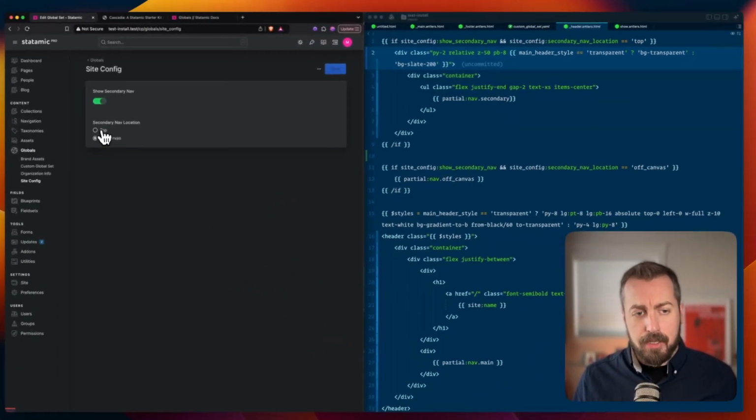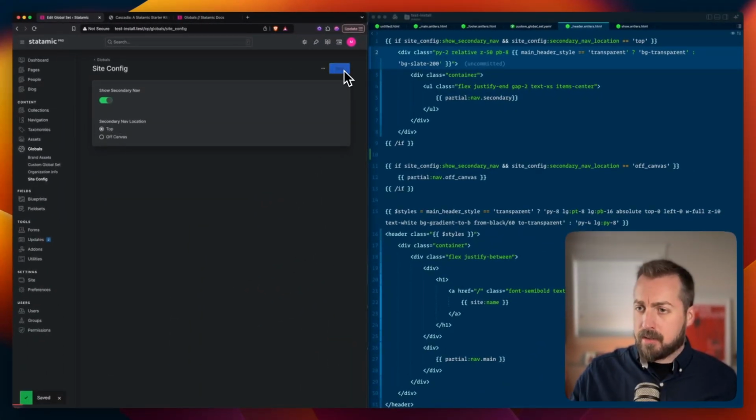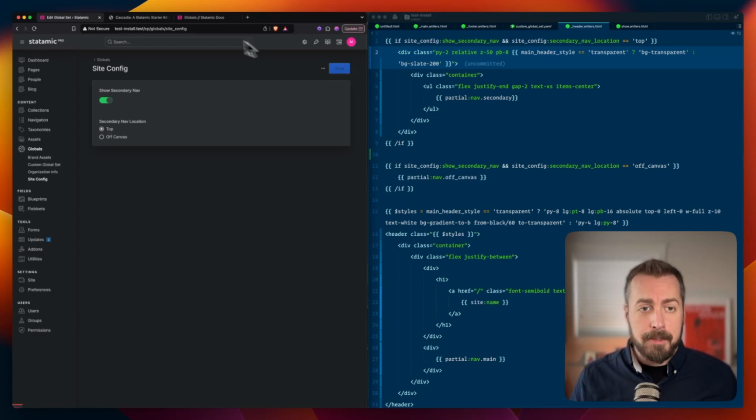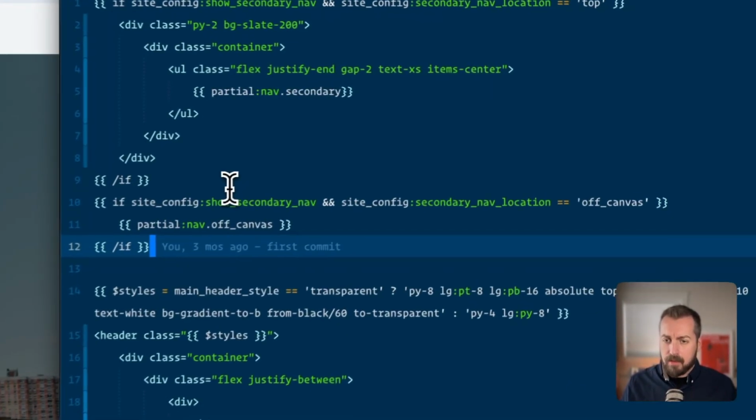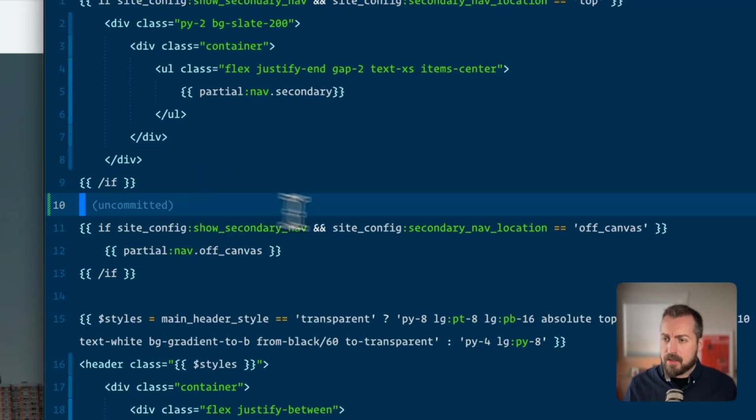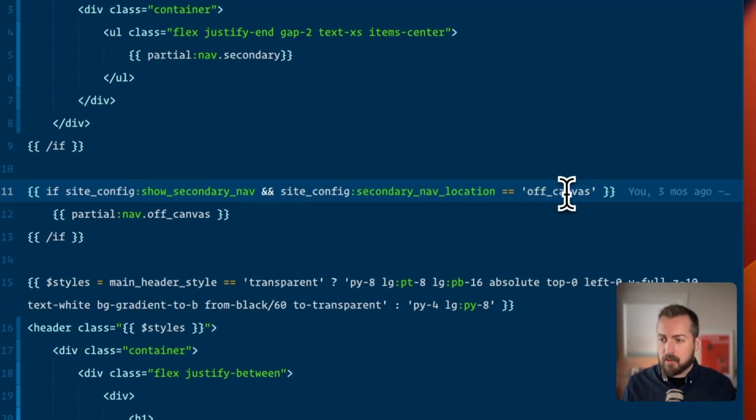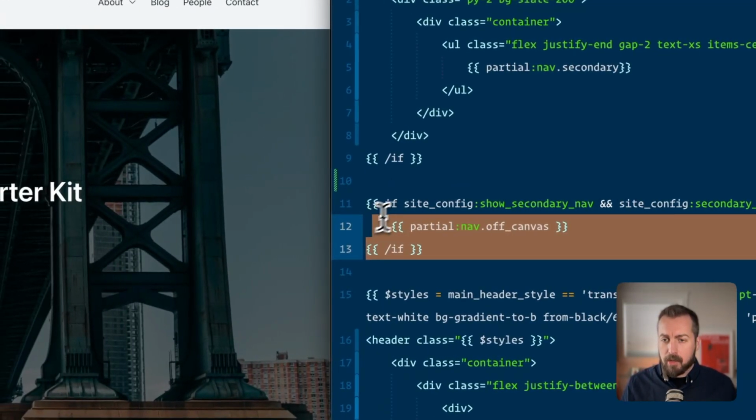Now I'm going to change it to top so that it matches the settings that I have over on the right side, so that you can see if I have it turned on and the nav location is the top. I'm going to come over here and refresh, and now you can see the new navigation right at the top of the screen there. Now, looking at this file again, you can see if the location is off canvas, which is my other option, then I'm going to be showing a partial.